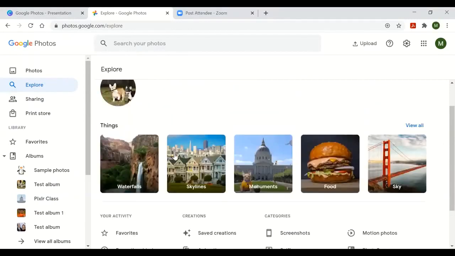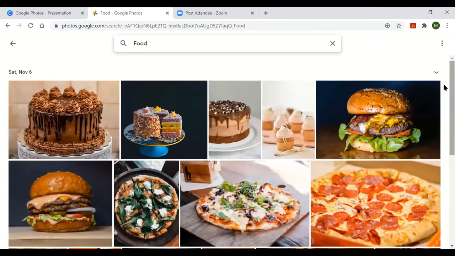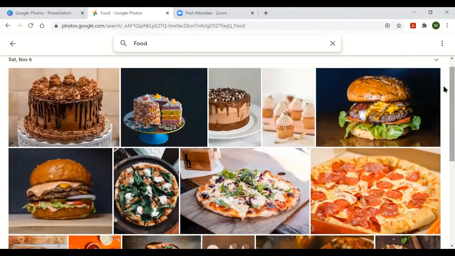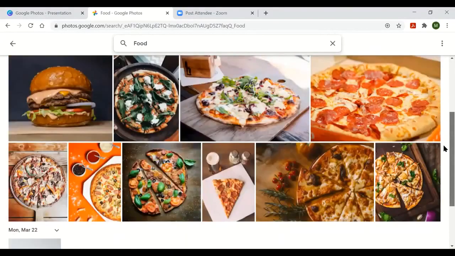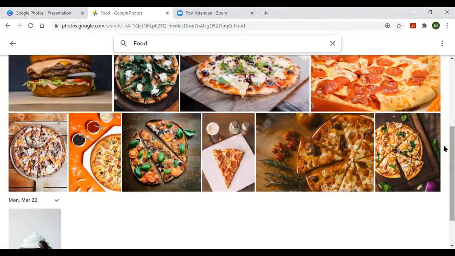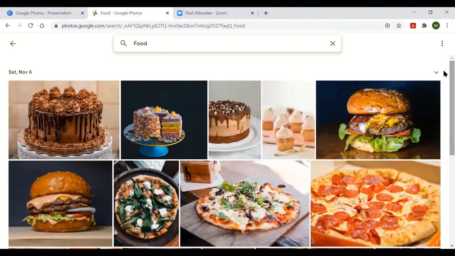So if I click on any of these, let's see, I'm going to click on the food option right here. So I uploaded a lot of photos of different things, and Google Photos saw that these photos are considered food, and that's why it placed them in this category, and this is how I would find the photos here. So I have many photos of cakes and burgers and pizzas and cupcakes. So I'm going to go back.